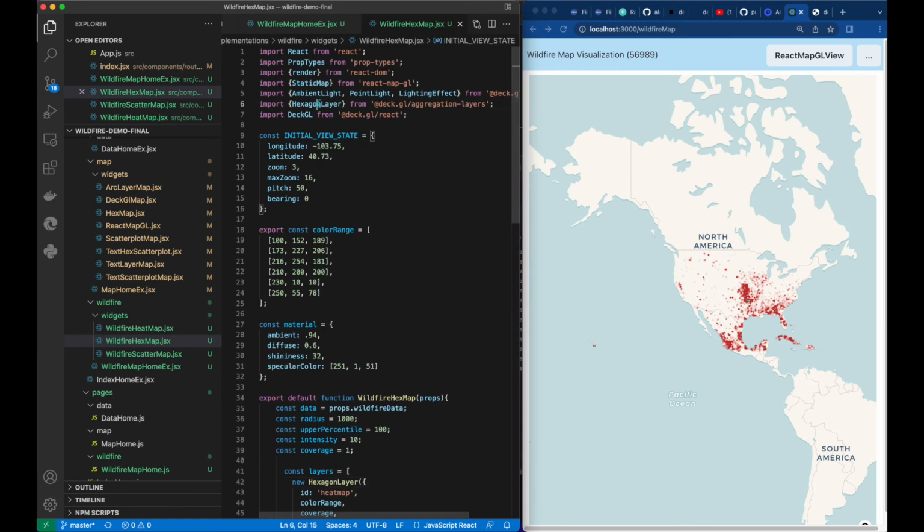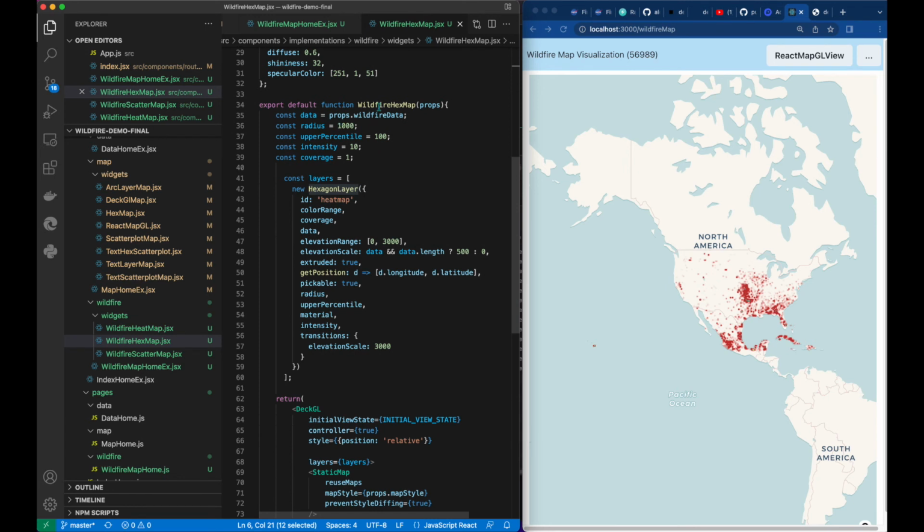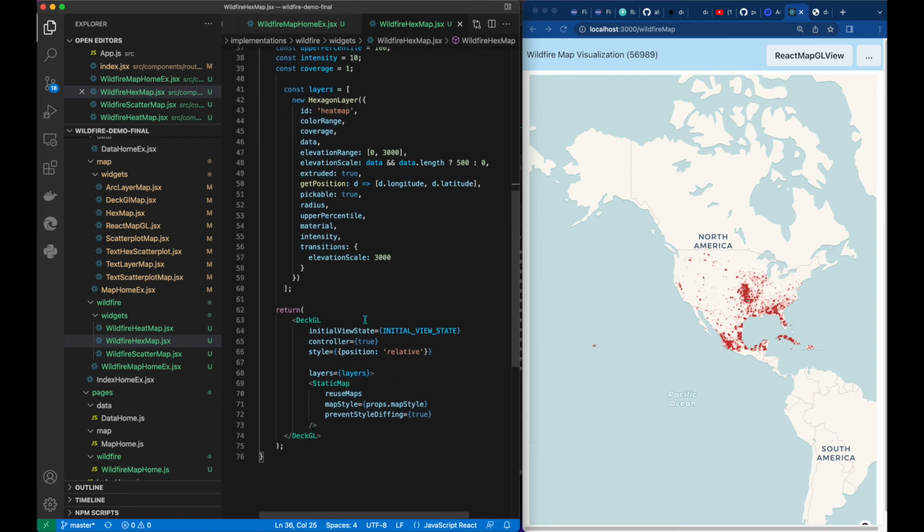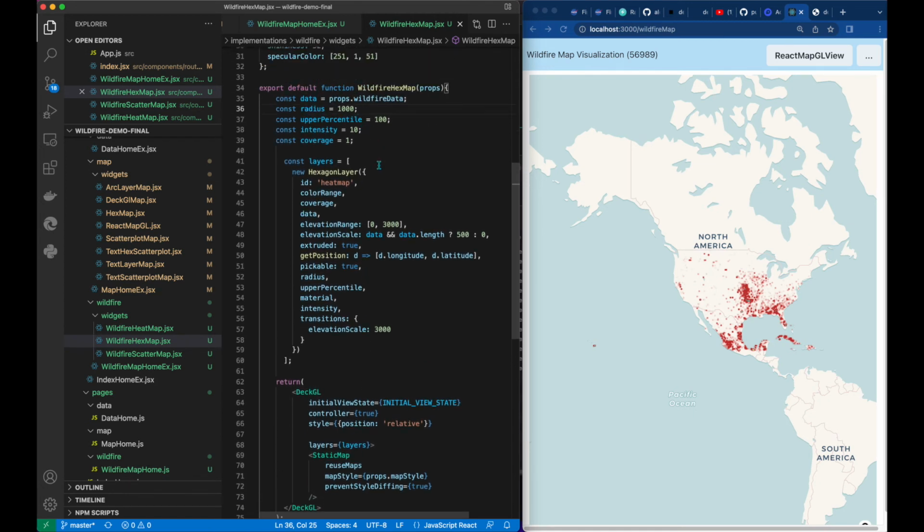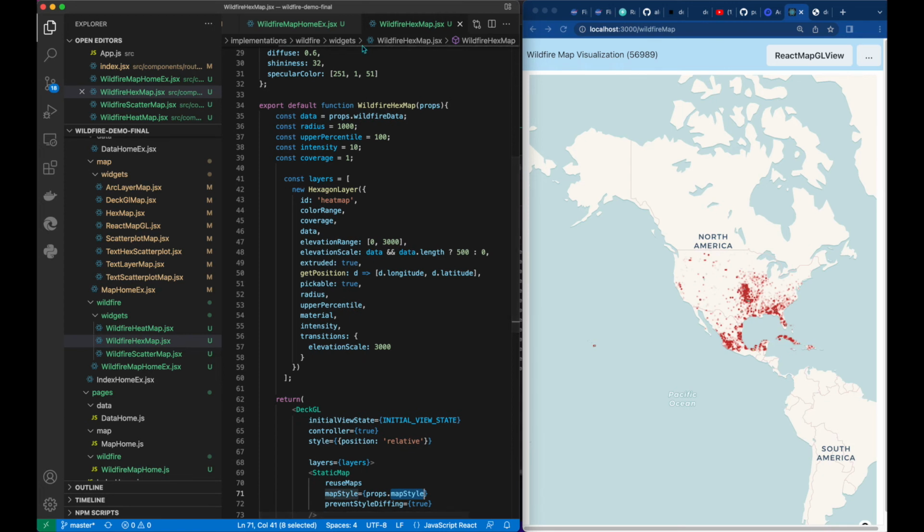What we are doing, we are using the Hexagon layer. We are setting up the Hexagon layer. The wildfire data is coming as a props. Same with wildfire map style. So both of them are props, and these two data are coming from the parent component, and the rest we are setting is the heat map type layer, which is a Hexagon layer, and it uses the longitude and latitude and the elevation range. I will walk you through how it works.